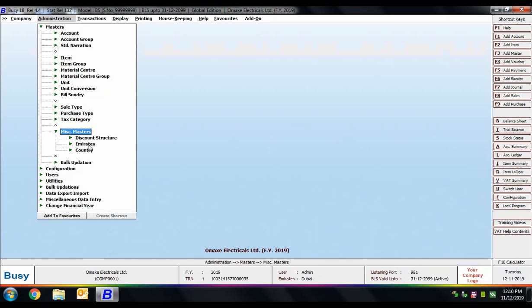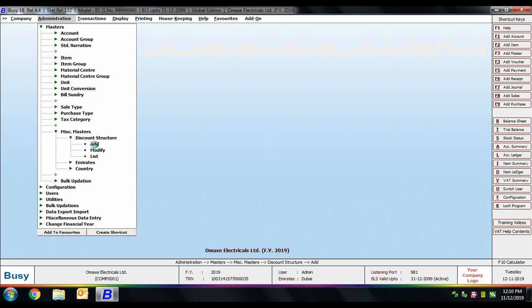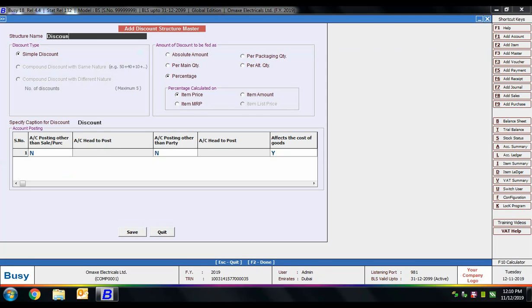Next we'll go to miscellaneous master. We'll discuss first the discount structure master. Specify the name of the discount structure. Then we are taking it as simple discount. Option of compound discount is not available in our basic edition. It's available in our higher editions.